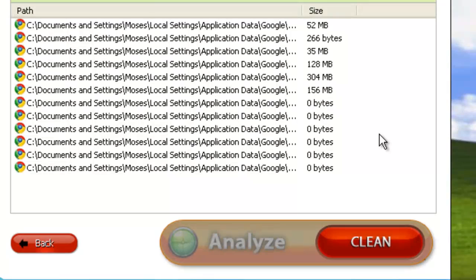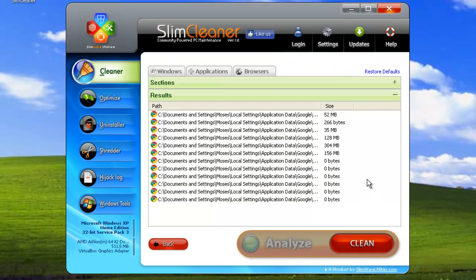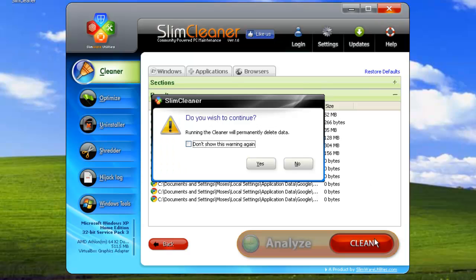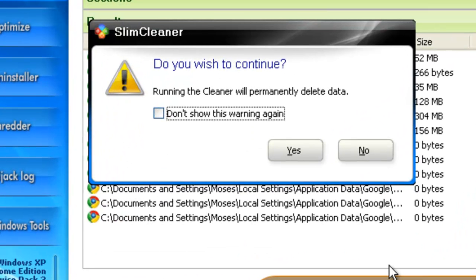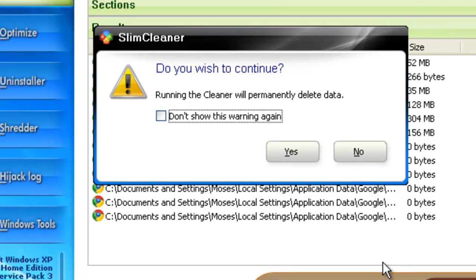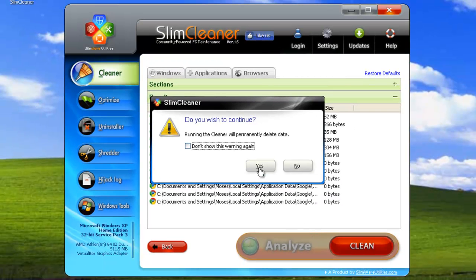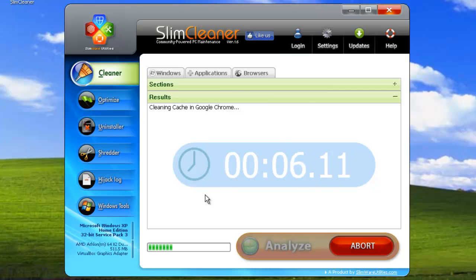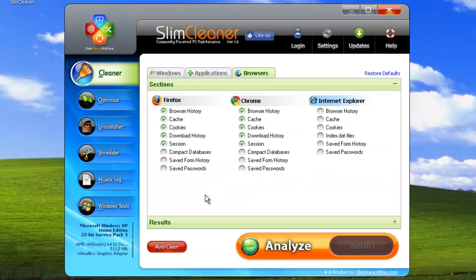Once you're ready to remove the items cluttering up your computer, just click on Clean. The notice reminds you that SlimCleaner uses a permanent wipe to clean your system. This is done to protect your security. When it's finished, SlimCleaner returns you to the category list.